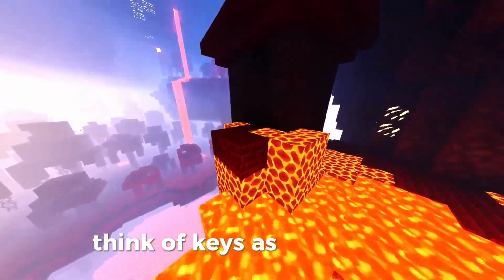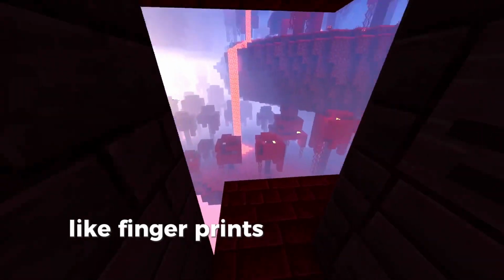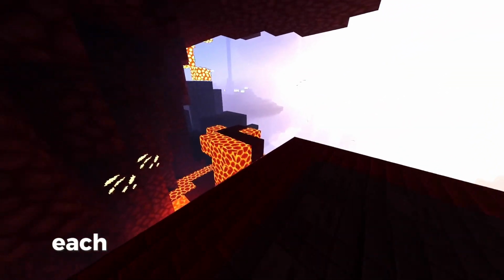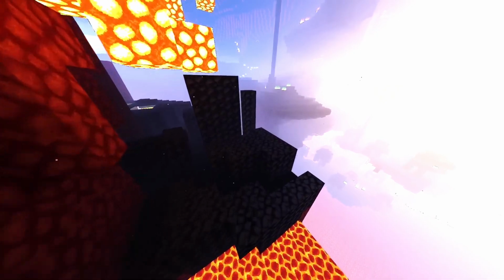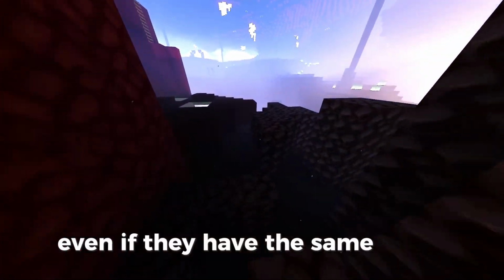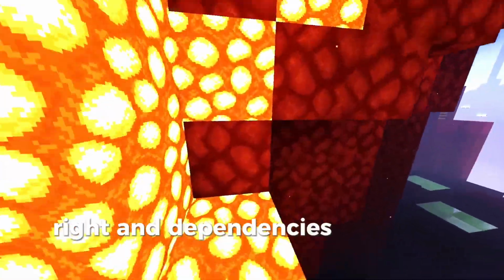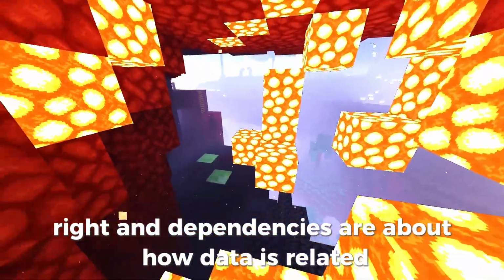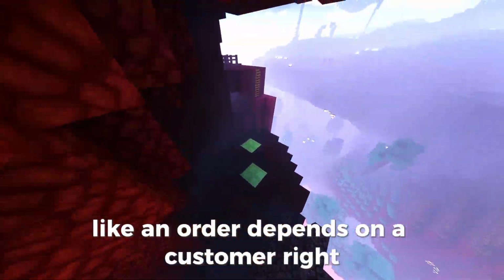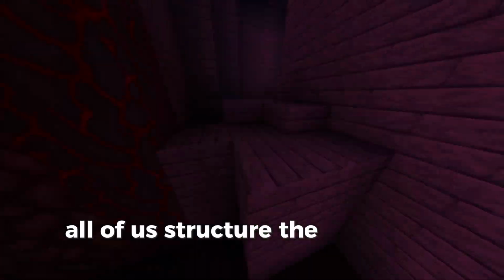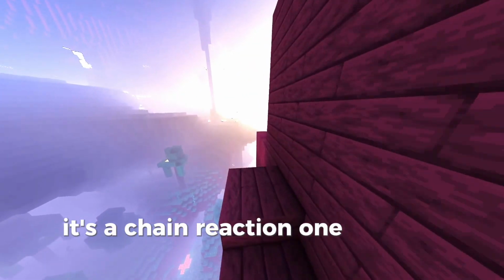Think of keys as unique IDs, like fingerprints. In that online store example, each customer gets a customer ID. So we can tell them apart, even if they have the same name. So it's not just organizing, but labeling and linking. Right, and dependencies are about how data is related, like an order depends on a customer, right? Understanding this helps us structure the database correctly. It's a chain reaction. One change affects other data.